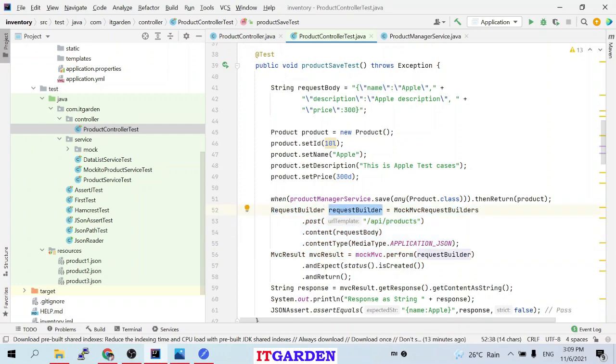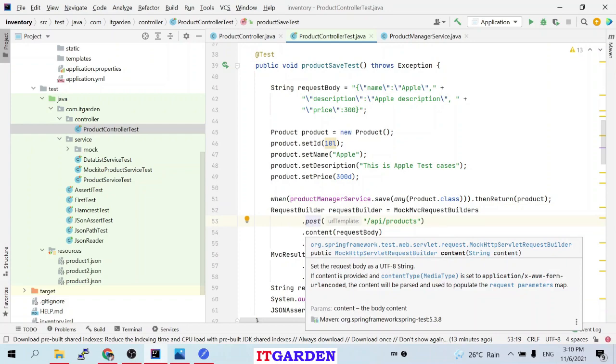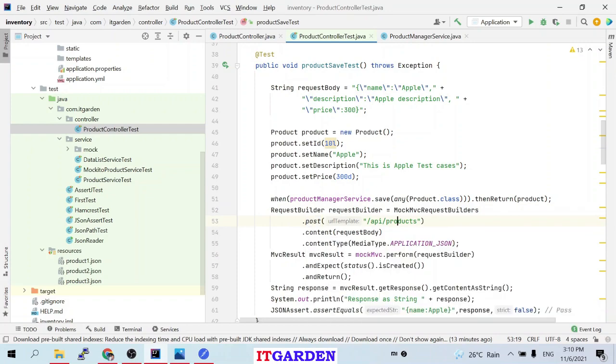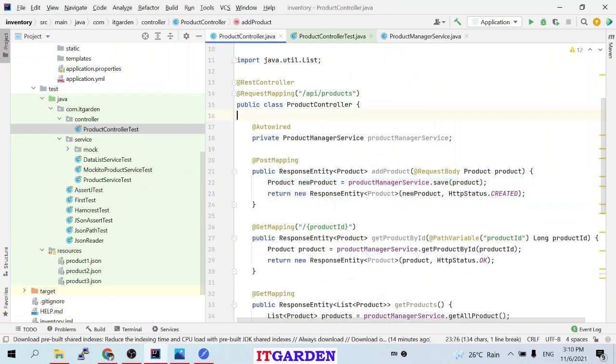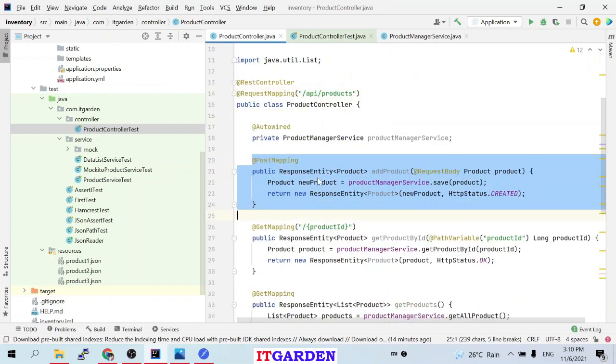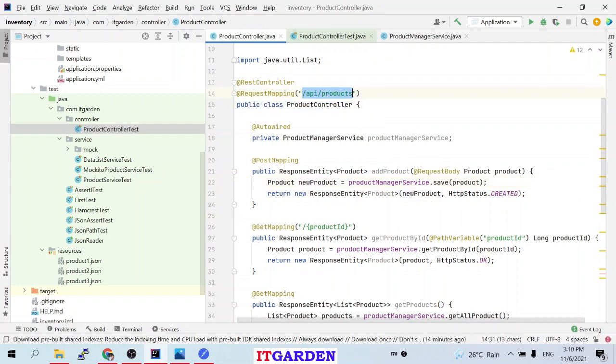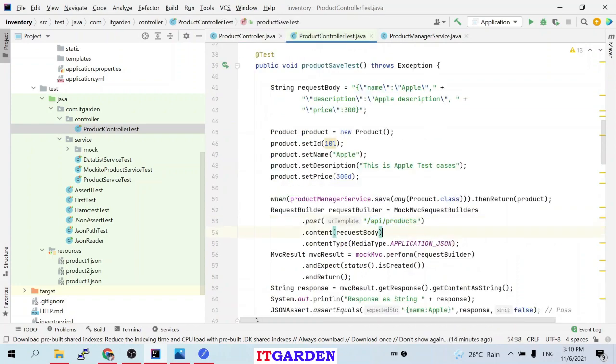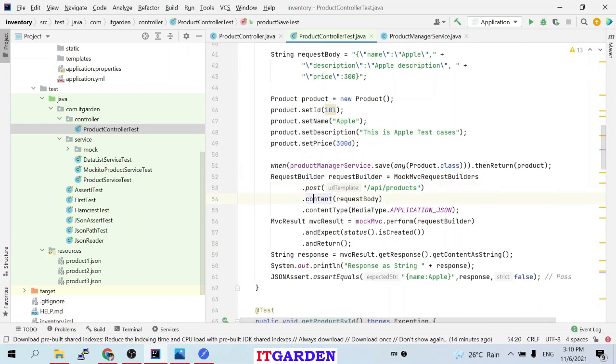Request builder, MockMvcRequestBuilder dot, which URL you want to call. I want to call api/product. This URL is a post method. That's the reason I'm saying dot post. Inside the dot post method, we need to pass the right URL. What is the right URL here? This is the right URL, right? If you want to call this method, we need to pass this api/products. So we need to pass that right URL.